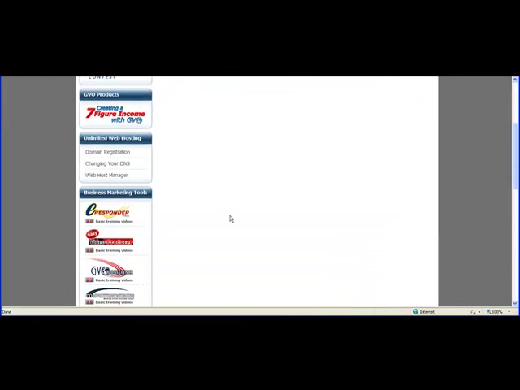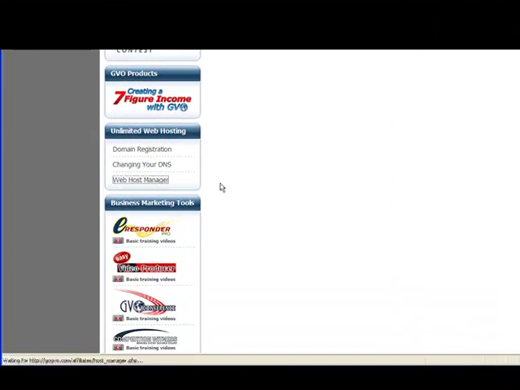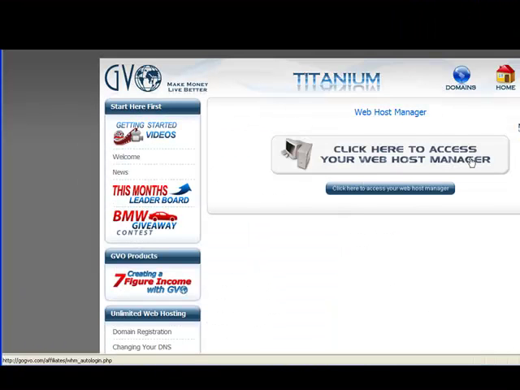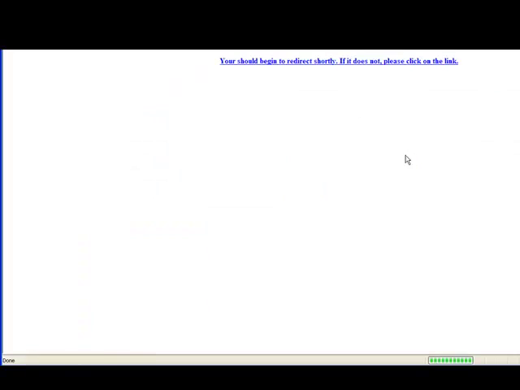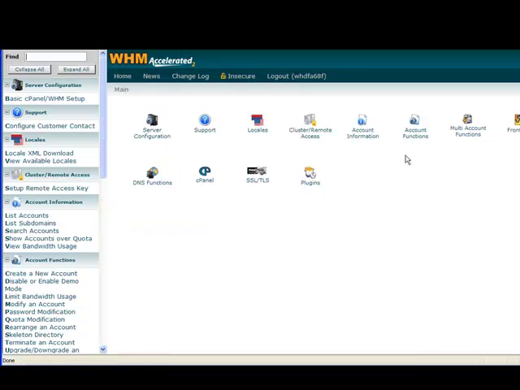All you do is log into your back office, click on Web Host Manager, and a new window will pop up and you want to click here to access your web host manager. When you do that, an external window will pop up and automatically log you into your WHM. WHM simply stands for Web Hosting Manager. Now what is WHM? WHM is your master control for your reseller hosting. This is where you're going to create your individual hosting accounts for each one of your domain names.